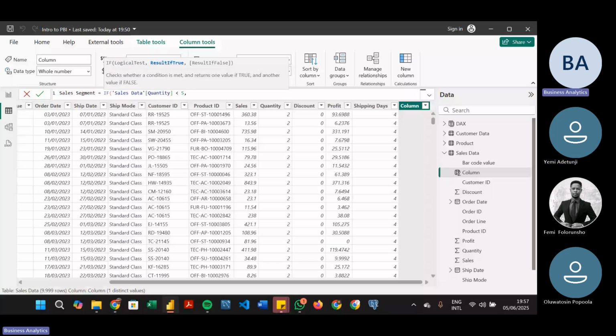So for our text now, anytime we are using a text, it has to be in quotation marks. If not, it will give you error. Unless you are using numbers or integers, you just write it like that. But if you are using text, always put them in quotation marks. So if the quantity is less than 5, then name it as "retail". If not, name it as "wholesale".